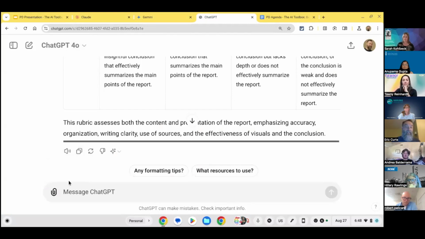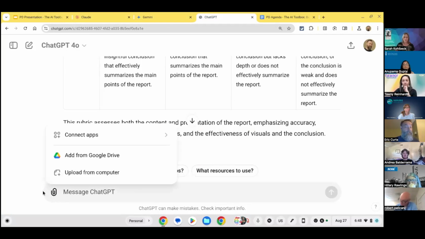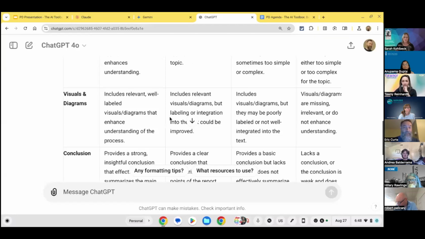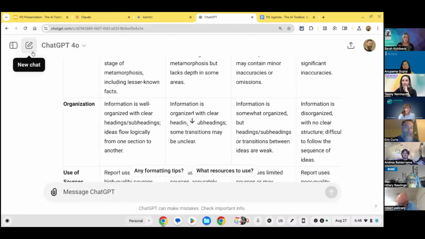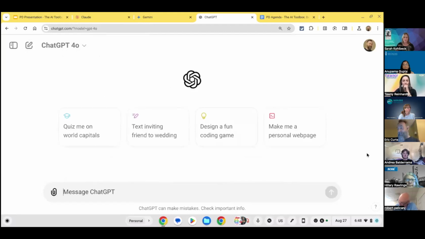But another neat thing it can do is it has the paperclip option. Now, if you're not signed in, you won't see the paperclip option. You have to be signed in, but it's part of the free version. I can upload files to it and it can process files. So as an example, let's say I wanted it to use a rubric that I have created to help grade something. So I could come in here and I could say something like this.